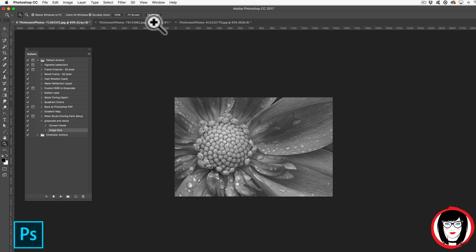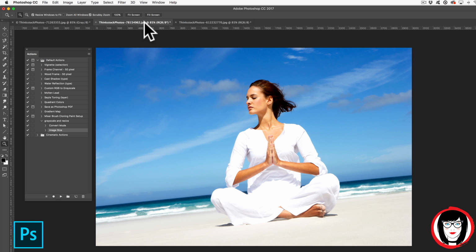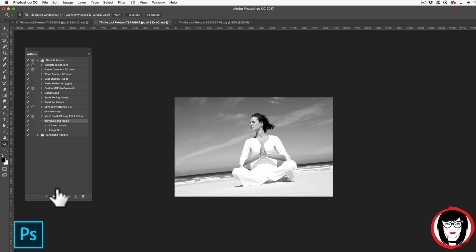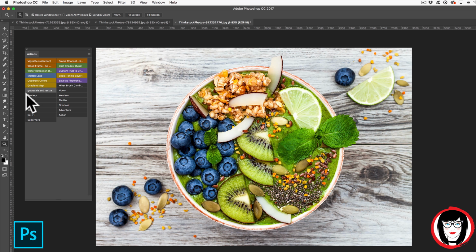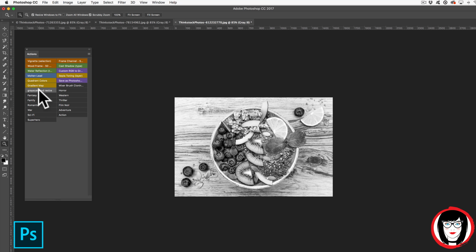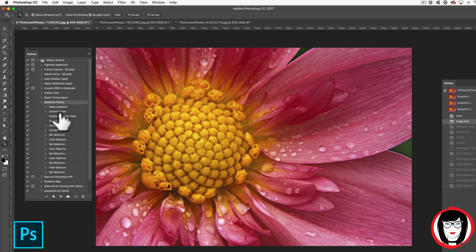So now, if I came to a new photo and I selected that action, whether in button mode or not, just hitting play, it made it smaller and grayscale. Once again, if I happened to be in button mode, and I clicked on grayscale and resize, it made it grayscale and it resized it down. So you have the ability to add steps, delete steps right in the middle of an action.